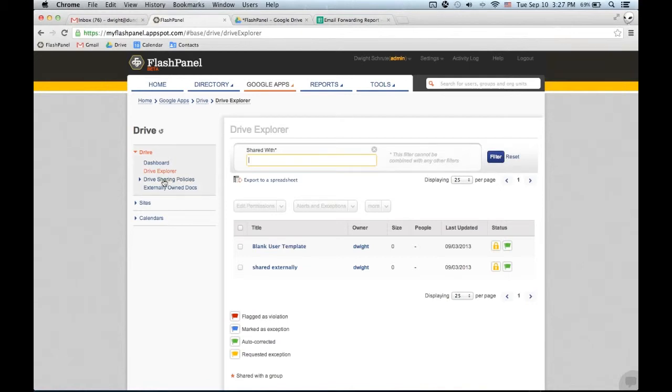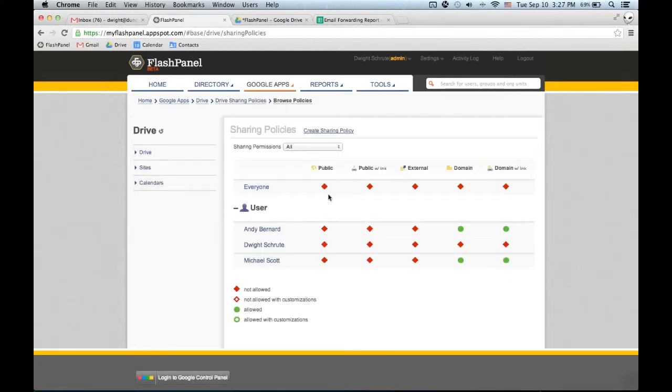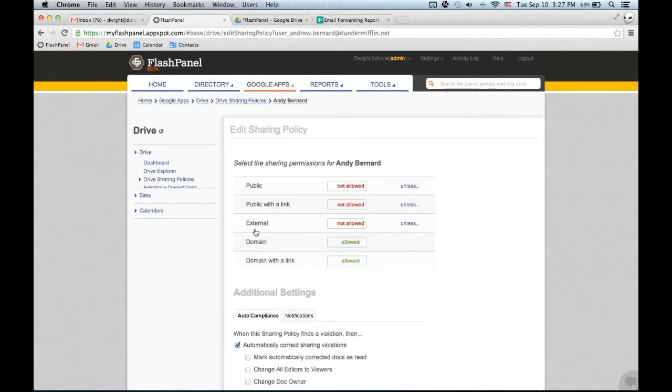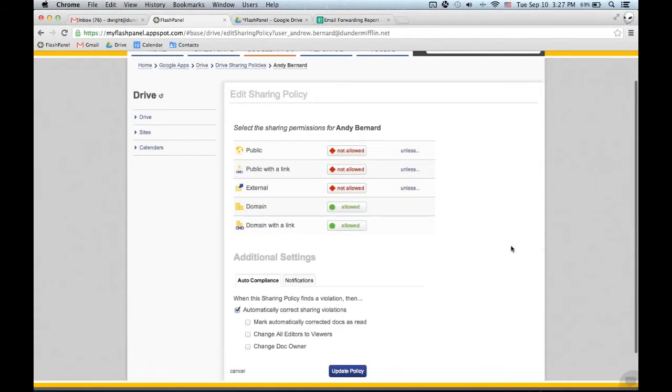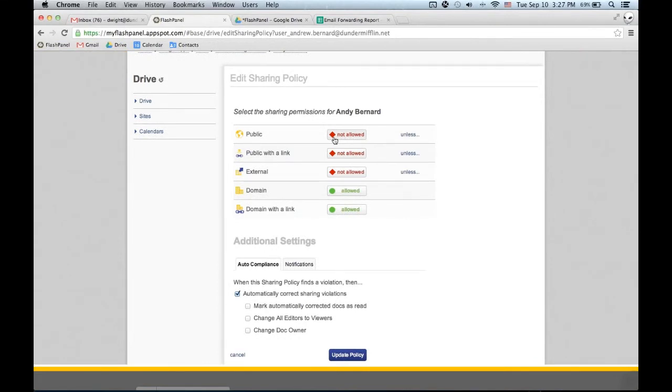To take the sharing policy a little bit further and explain how that works, like I mentioned, you can do one for everybody on the domain. This one is a bit restrictive as it doesn't allow you to do anything, but the user will override the everyone. So that's the level of how it works. If we were to look at Andy Bernard, we can say that this particular user is not allowed to share public or with a link or external.